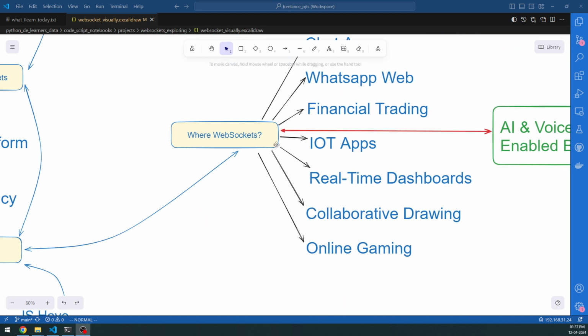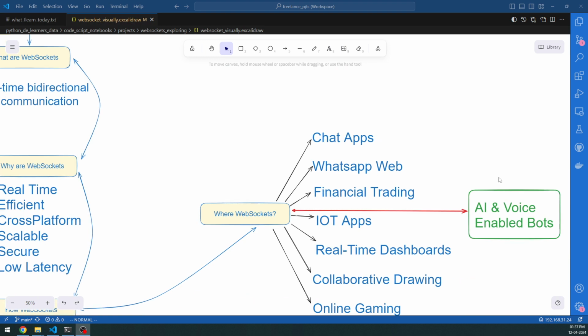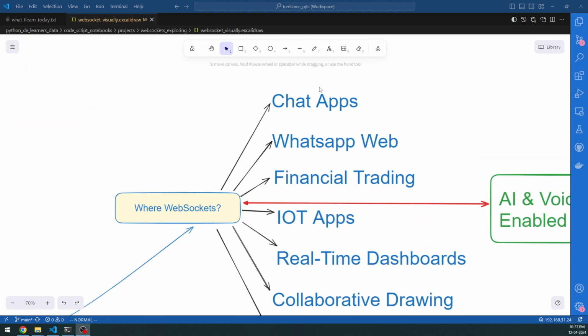Now, where WebSockets? WebSockets are used in a lot of places. It's used in chat apps. It's used in WhatsApp Web. Yes, WhatsApp Web uses WebSockets. Your web browser connects to the WhatsApp server based on the phone number that you have, and the token is issued according to that. So this is a WebSocket communication. Also financial trading, IoT apps.